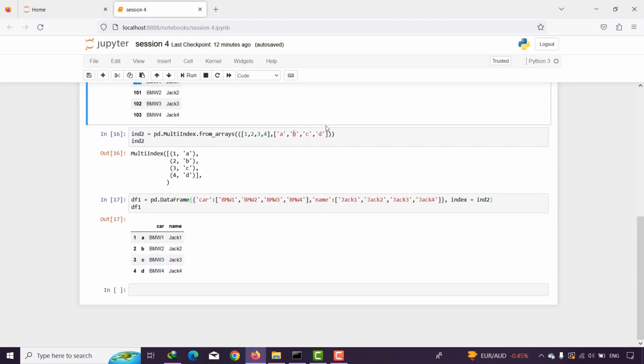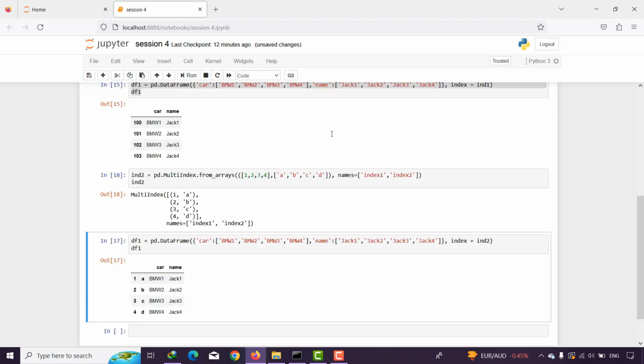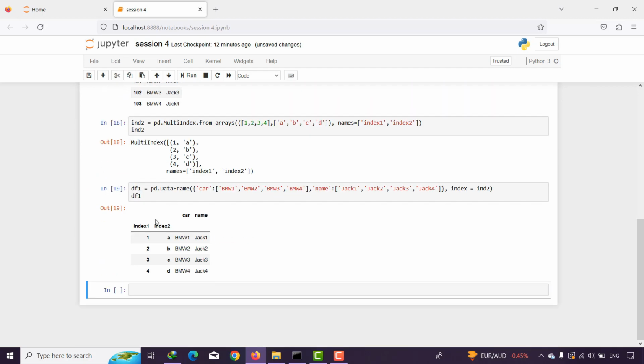Okay. Also, I can set names for our indexes because maybe we will confuse in the future if we want to take different indexes. So I can say, for example, index 1 and index 2 here, and as you can see, index 1 and index 2 is set as the name of our index.